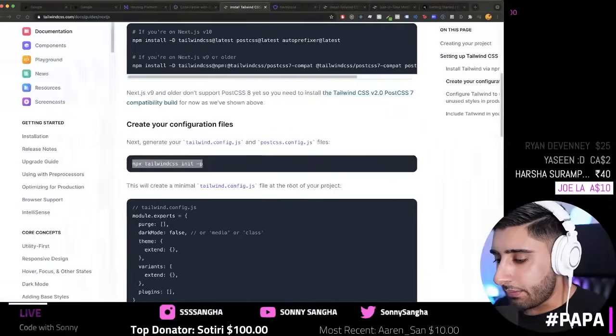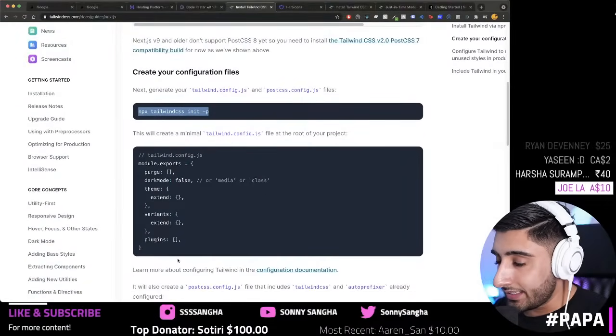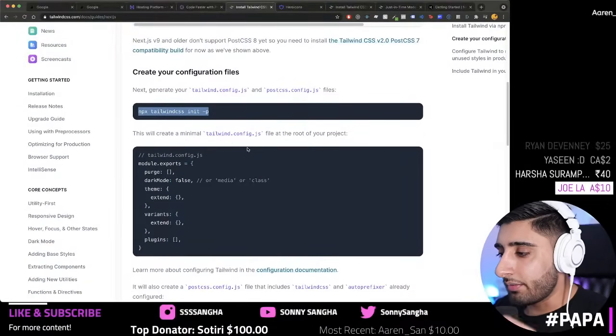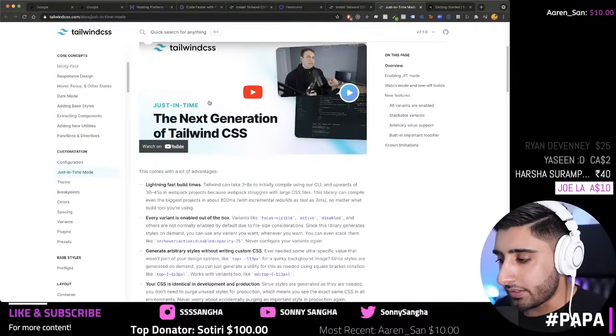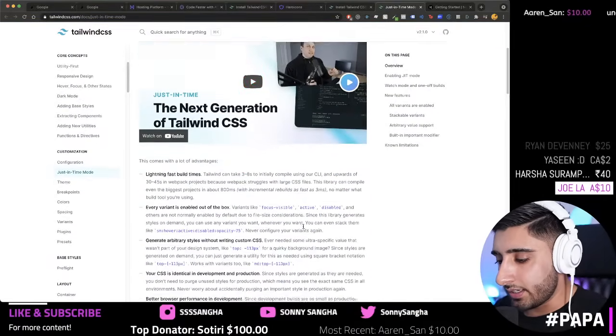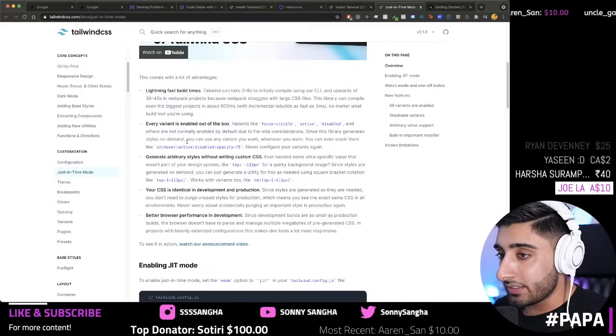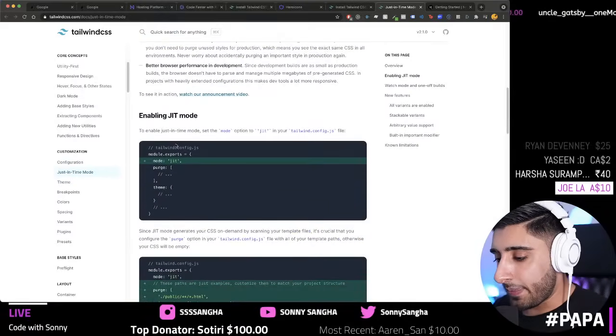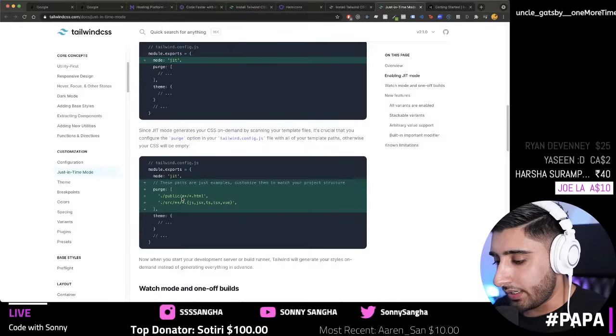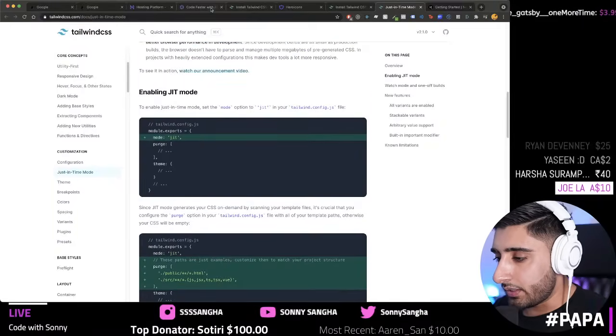It's not actually listed here because that's a different step. There is a nice little page where you can go to just-in-time mode that will show you, they've got a nice video about what it does and how it speeds up the build process by a huge amount. And this is how you enable it. So this is what we did right here, and then this is the next step, but we're doing a slightly different thing. So just do mode: JIT.